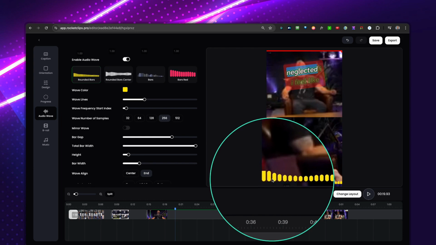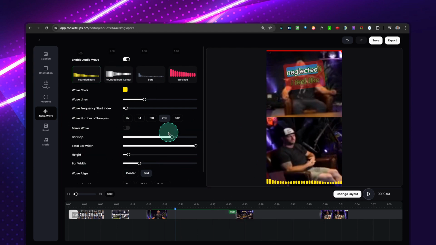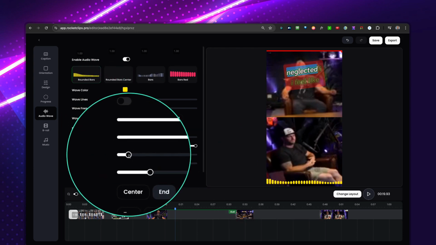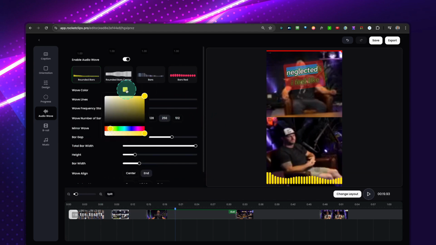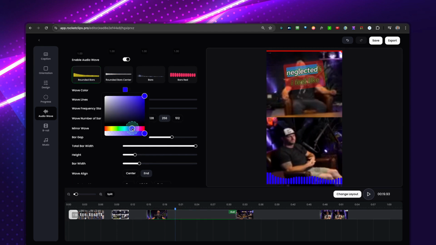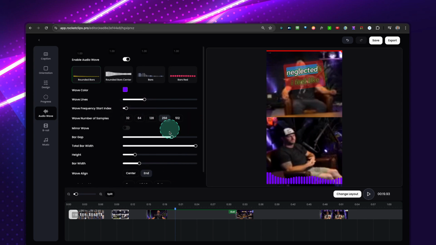As you can see, the bars are not very high, and you can change all these settings in here. So let's say you want to have the height a little higher. You can change that in here. Look at this. But you can change everything. You can change the color as well. So let's say you want to have this in blue. You simply change this to blue, or whatever color you like. Like purple, you make it purple.